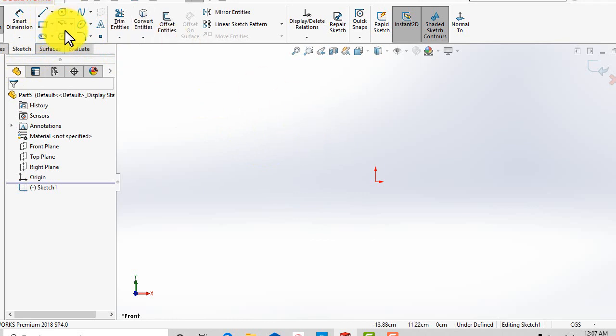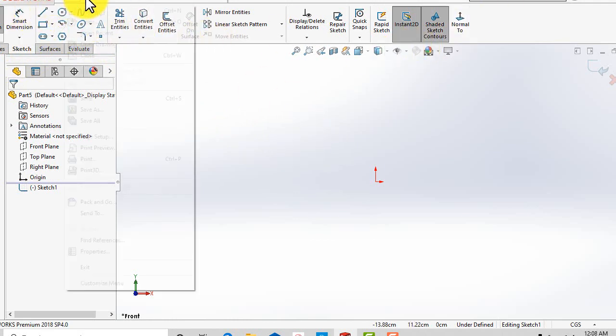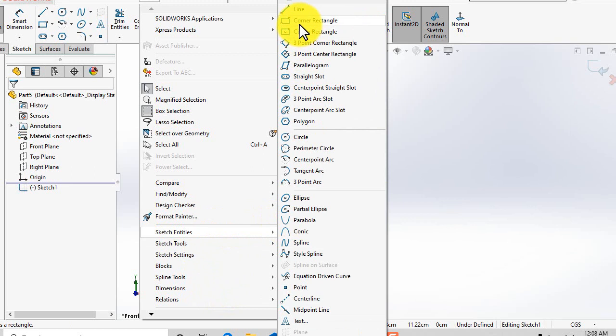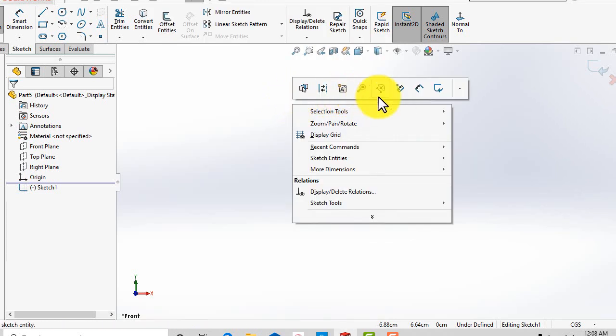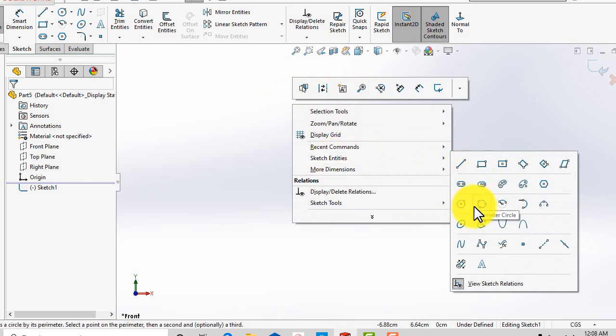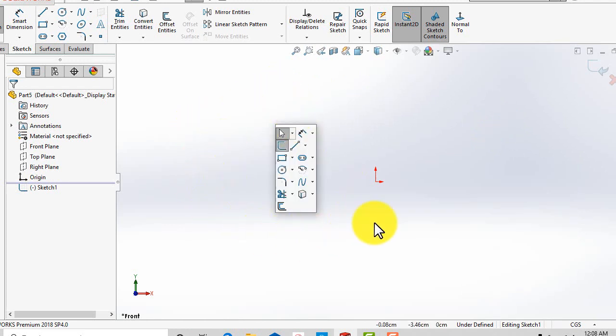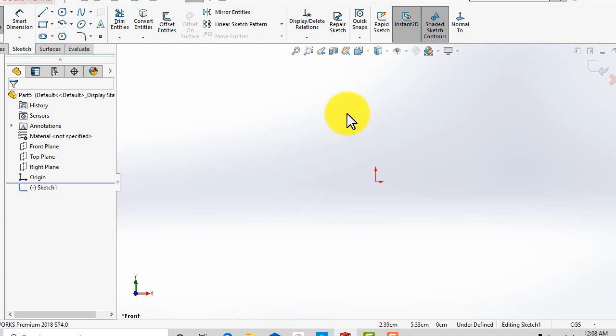You can select those three commands from this command manager, or you can go to the tool drop down menu, go to sketch entity, and you can select all kinds of rectangle, circle, and arc from here. You can also select by right click and simply go to sketch entity and choose both circle, rectangle types, and arc types from here, or simply press the S key on your keyboard, which opens the shortcut toolbar, and you can access the rectangle menu, circle option, and arc option from here.